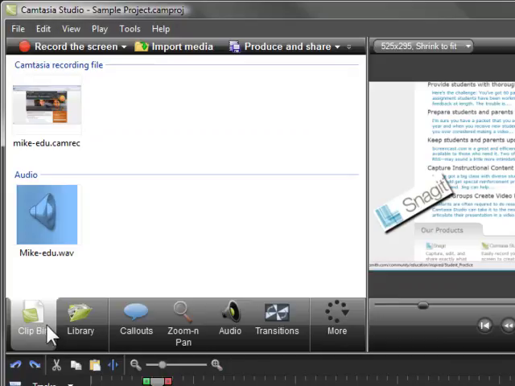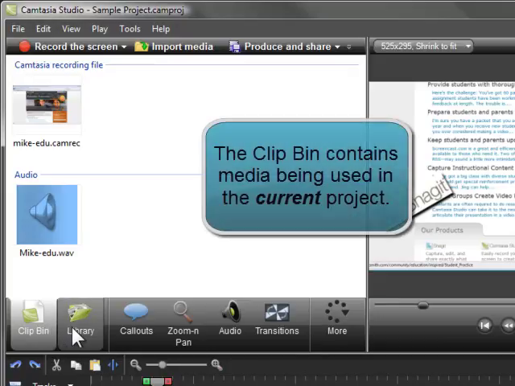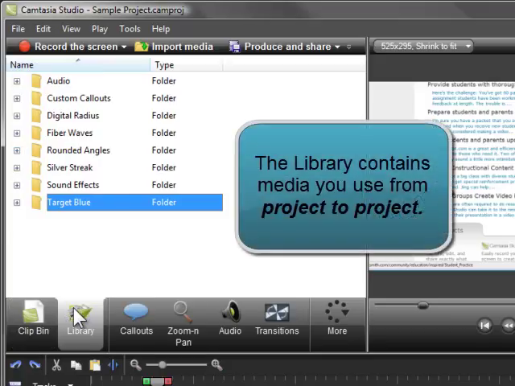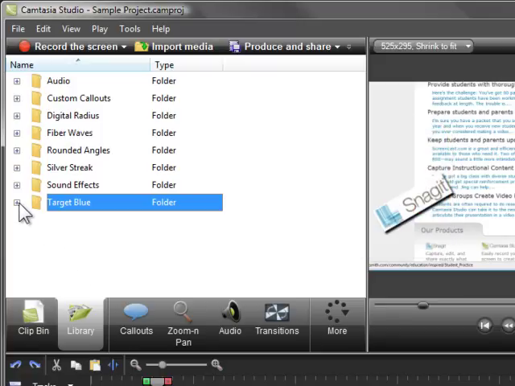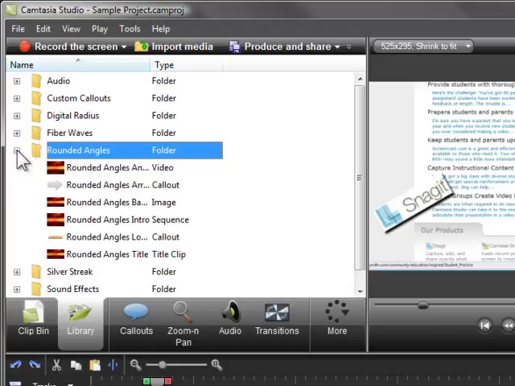Next, we'll look at the clip bin and the library. The clip bin holds recordings, audio files, images, and title slides being used in the project you're currently working on. Then there's the library. It stores video clips, intros, callouts, title slides, and other elements that you want to use from project to project. The library is also pre-populated with professional animations, music, sound effects, and other content you can use in your video for free.